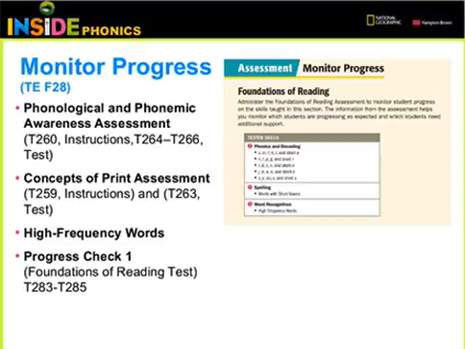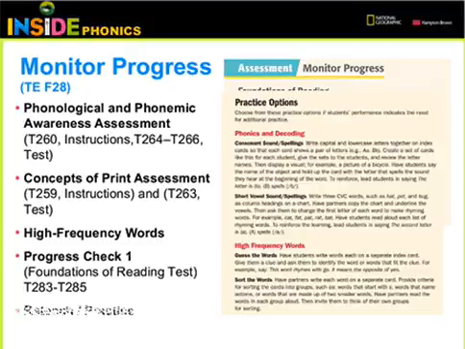We don't have time in this online webinar to go through each of these in depth, so please take some time after the session is over to familiarize yourself with the assessment tools. It's really important to monitor students' progress so that you're giving them the skills that they need.